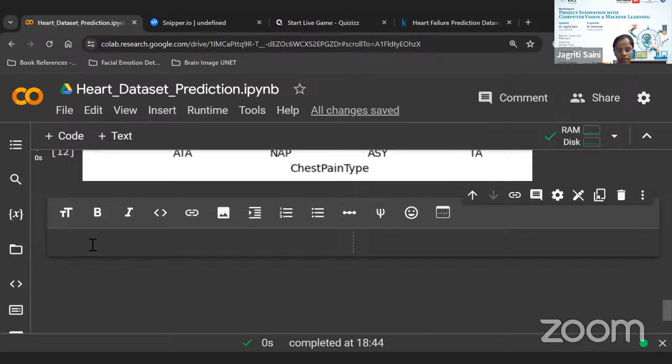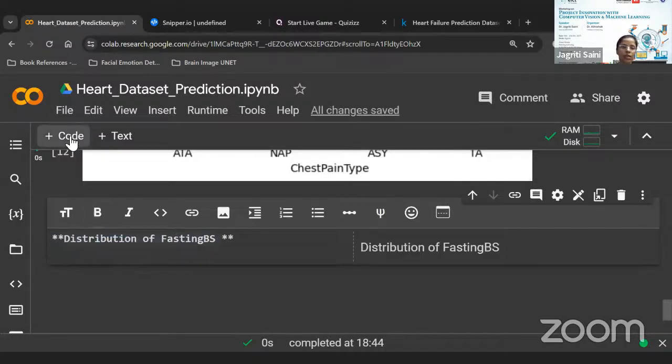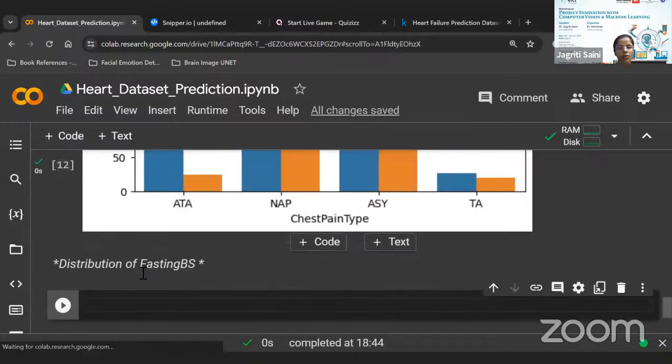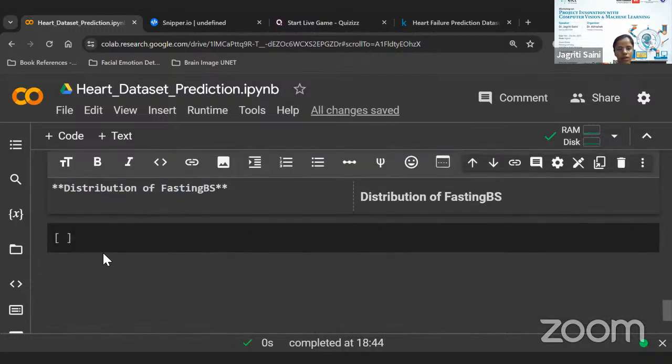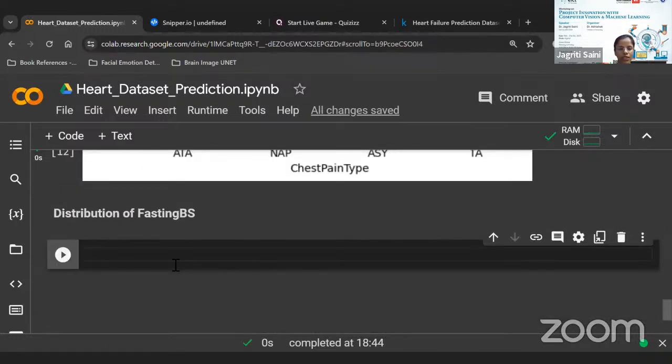So let us again see a distribution with the next variable, the distribution of fasting BS category. That again we can see. So I'm executing one more task here with the same pattern. I'm just trying to execute every task so that if things are getting repeated, that will also make things clear for those who are new to this.